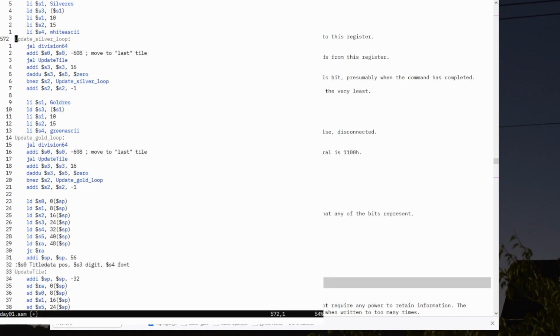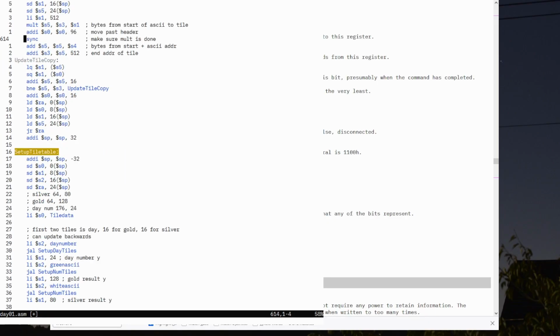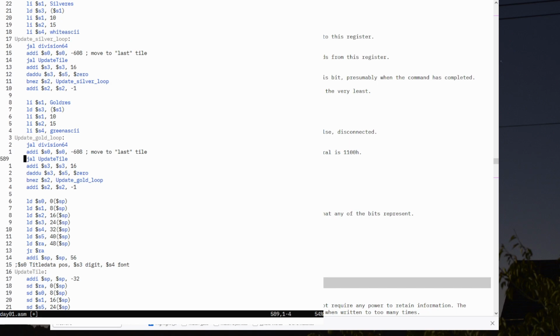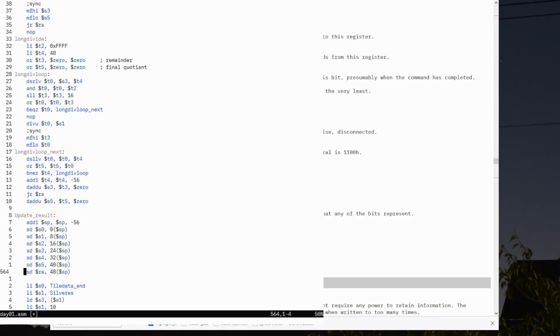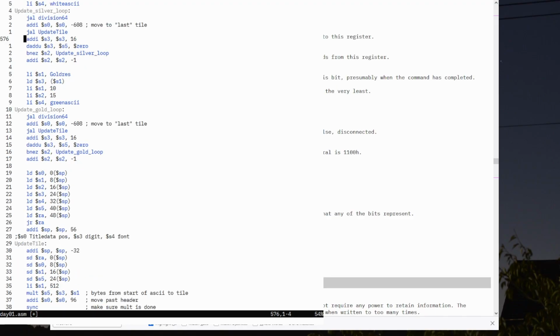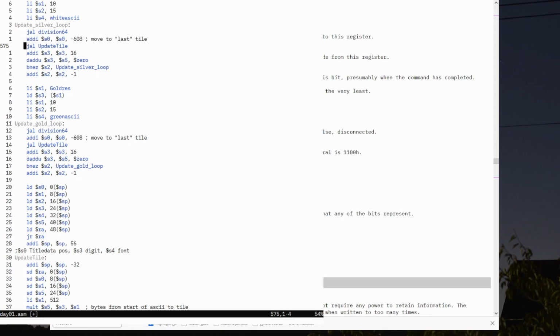Do the next value, the next digit. So I'll do that 16 times for silver, and then do update tile for each of them, and then 16 times for gold, and update tile for each of them. Stepping up through the values in the tile table, tile data, 608 bytes each time.